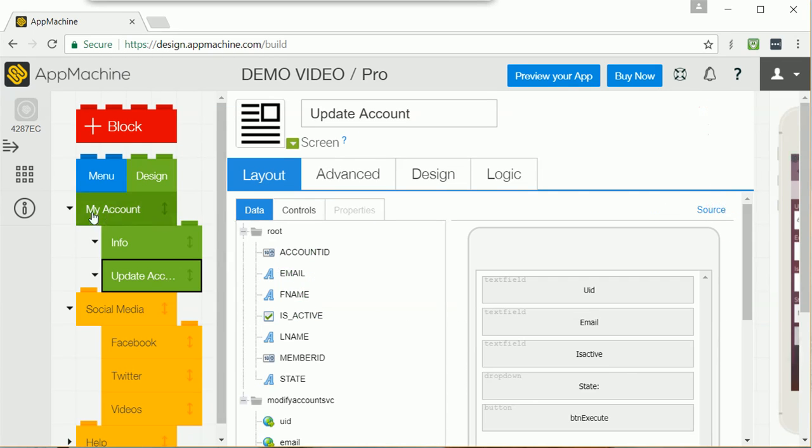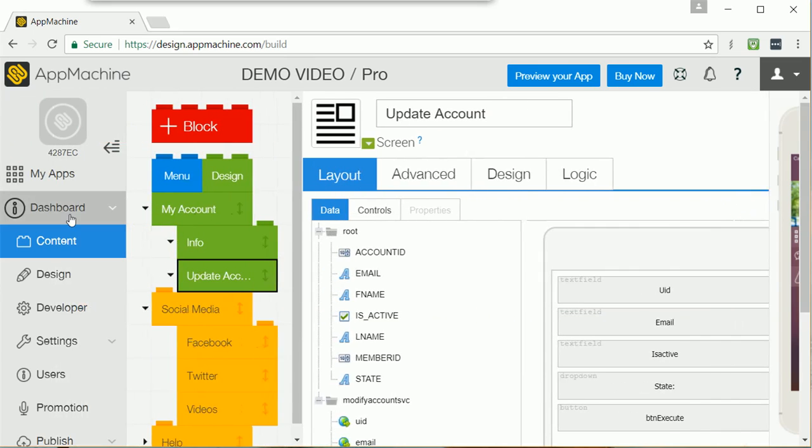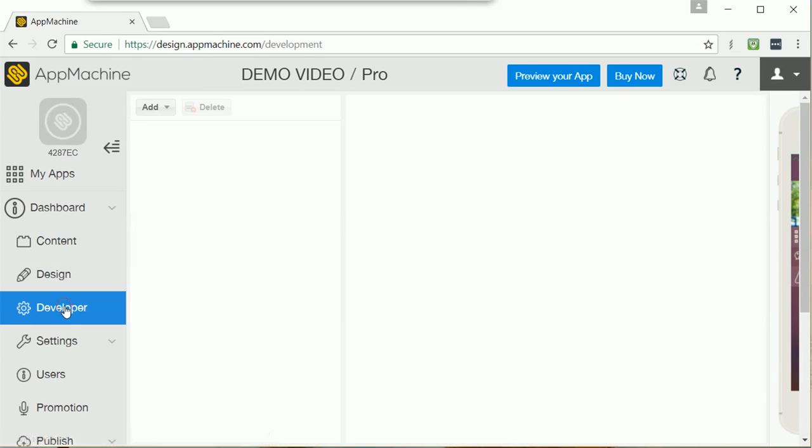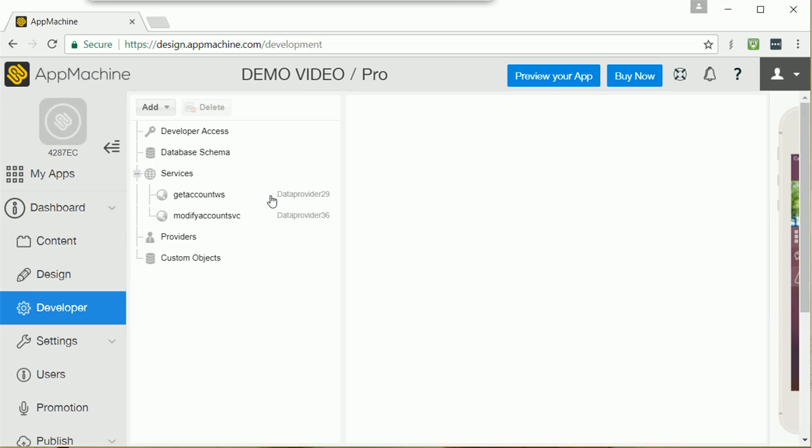Over here, I can click developer. And in here I see my services. Here's my get, my retrieval of data. That's data provider 29. And my write is data provider 36. As I add more services, I've got to make sure I get the right one. Or you can grab the field and drag it in, see what it is, and then just copy and paste it like I've done.